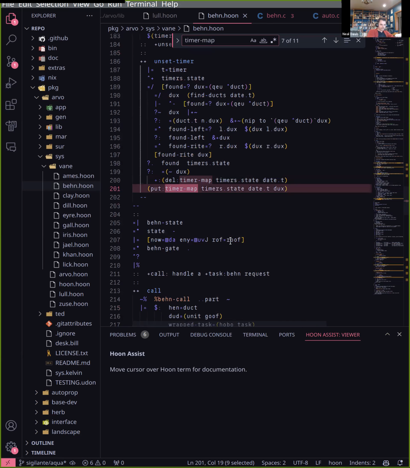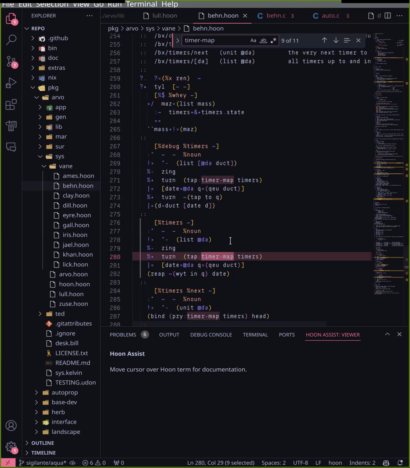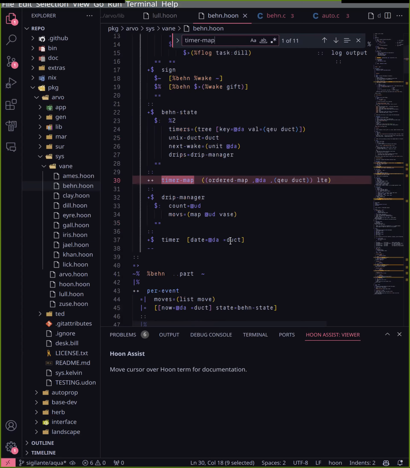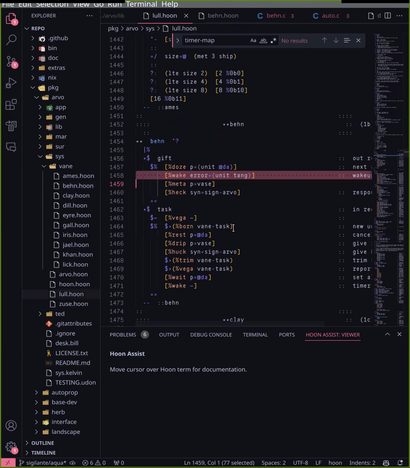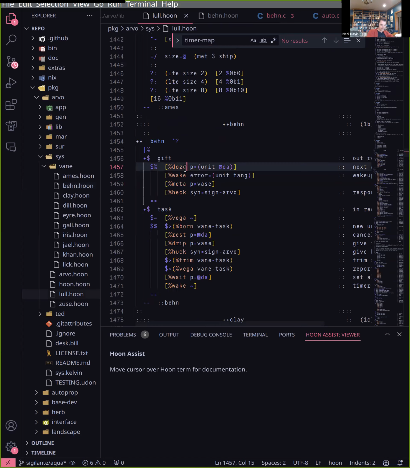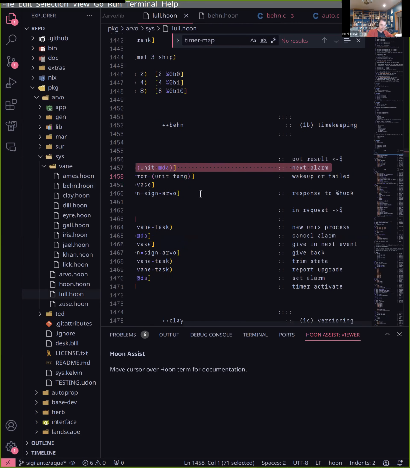Well, let's see if we can send out a card. What's that? It emits an effect, right? Like that's the GIFs and all that stuff in the lull. It just emits it. You're talking then about the tasks there. The doze. It emits a doze. Yeah, sorry, the gifts there.